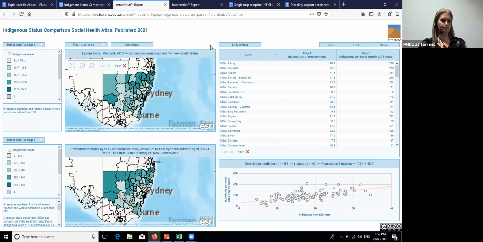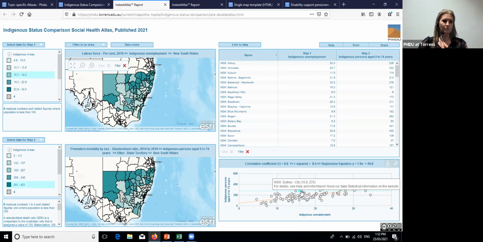And there we go. So rather than having a column chart, as I showed you in the single map, here we have a scatter plot. The scatter plot shows the relationship or correlation that exists between the two indicators selected. So in this case, between Indigenous unemployment and in map 2, Indigenous premature mortality. Each dot on the scatter plot represents an area on the map. For each area, the value of the indicator selected for map 1 is plotted against the indicator selected for map 2. So we can see there's a relationship between these indicators.